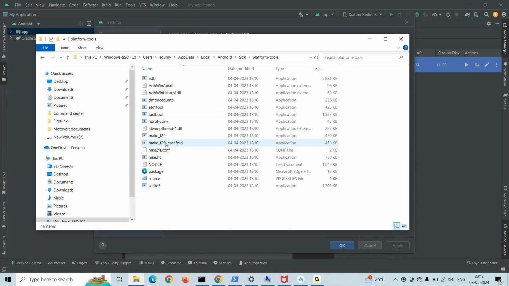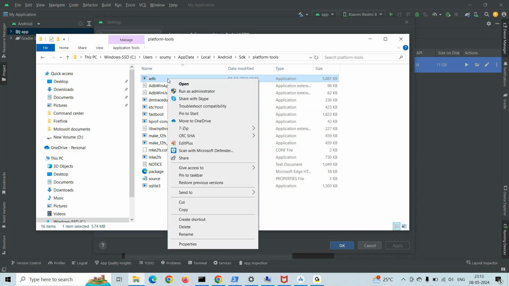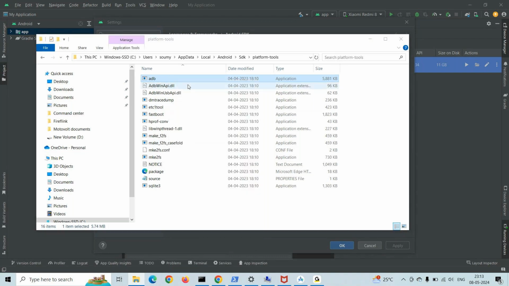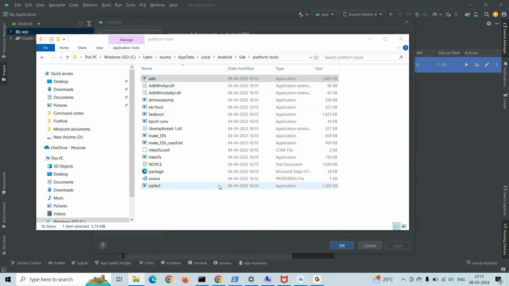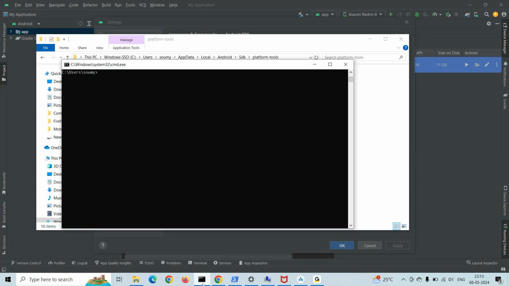Inside platform-tools, can you try to start adb, the first one? Can you just double click it or run it as administrator? Did a command line flicker and go away or something like that? No, it didn't happen. No problem, close it up.